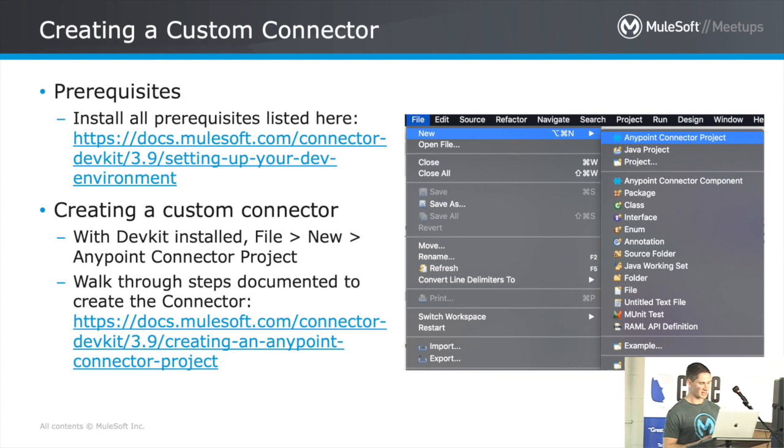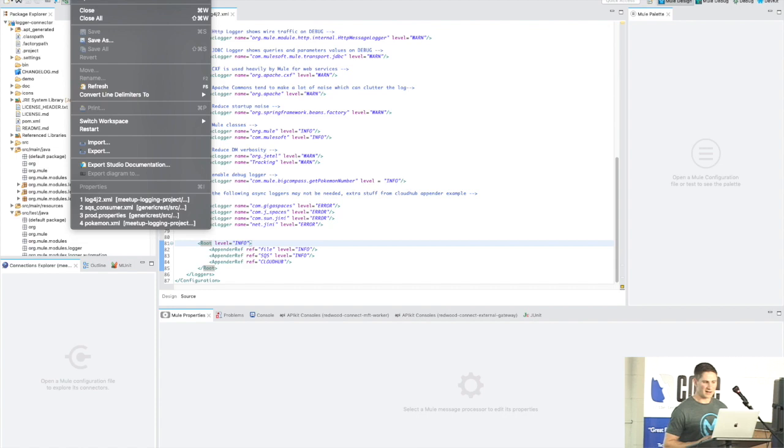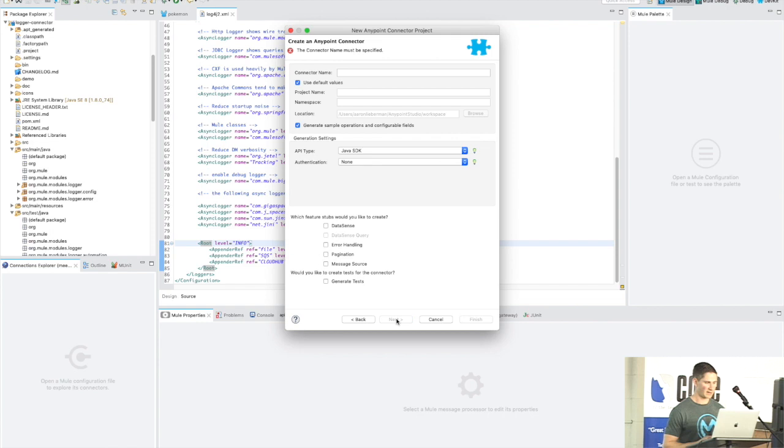I'll take us through that here. I'm going to select AnyPoint connector project, and I'm going to do SDK based. I've actually never done a SOAP based connector. Just put in our name. I'm going to use a bunch of default values here. You can look back through here, or I'm happy to talk more about this, but I've done a Java SDK API type for the custom connector that we developed for this presentation. What's really nice is if you generate these sample operations and configurable fields and some of these feature stubs down here, you'll be up and running in seconds, really.